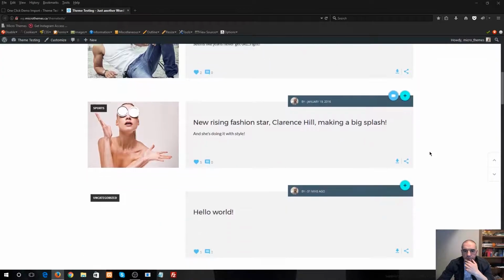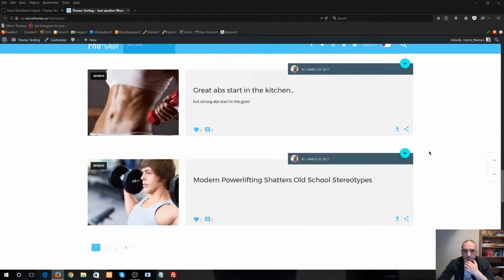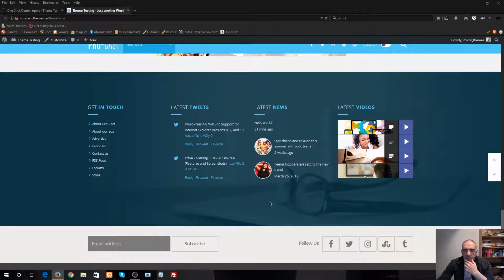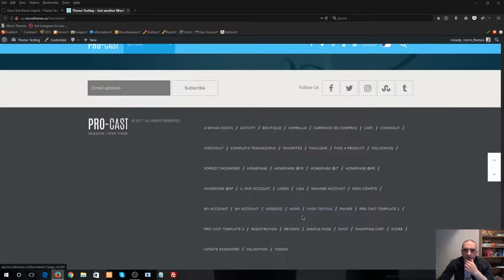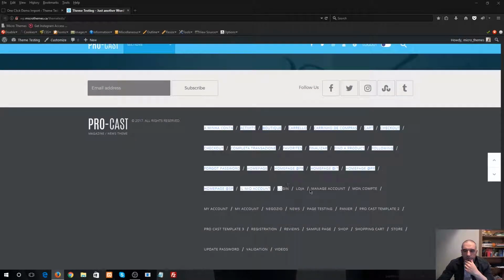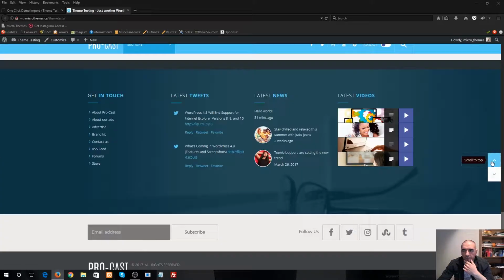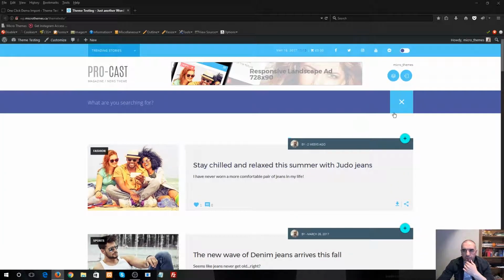Okay, we have some news posts here. Okay, so that's looking pretty good. And we have our footer widgets appearing. We have all of our footer content. And if you see this very long menu in the footer area, just ignore it because we're going to configure that in a moment. Okay, so far everything's looking good.